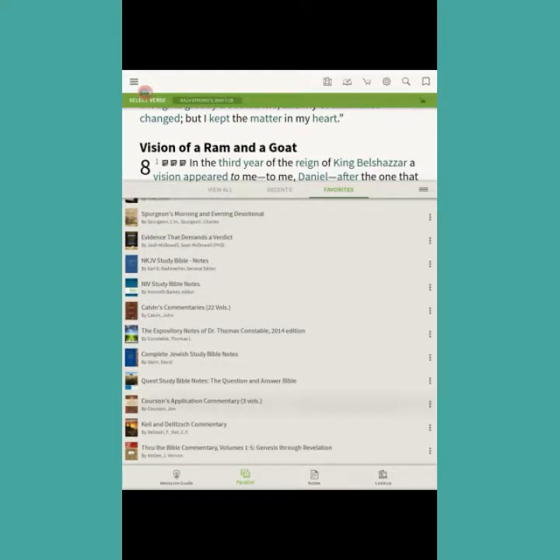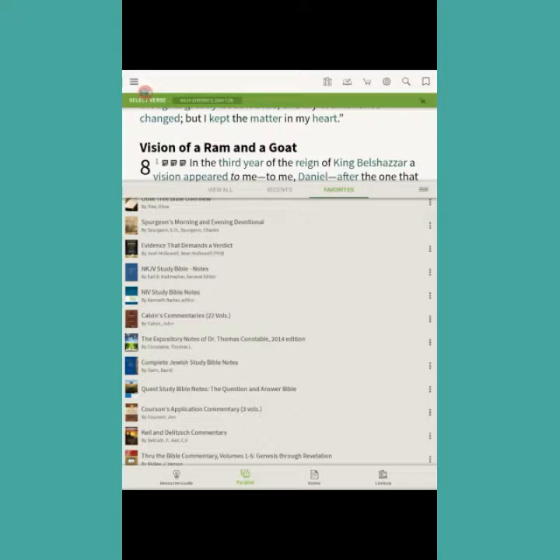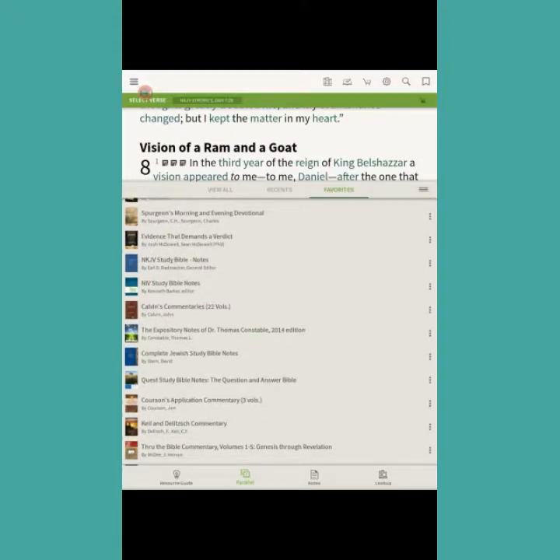So what happens is, in the favorite section, you click on the resource. So I click on the Keil and Delitzsch commentary, and I'm going to move it up, and that's as far as it moves, even though my finger, I don't know if you can see this, is continuing to move up the list. I let it go, so the Keil and Delitzsch commentary should be at the top, above Spurgeon's, but it's not. It doesn't move at all.